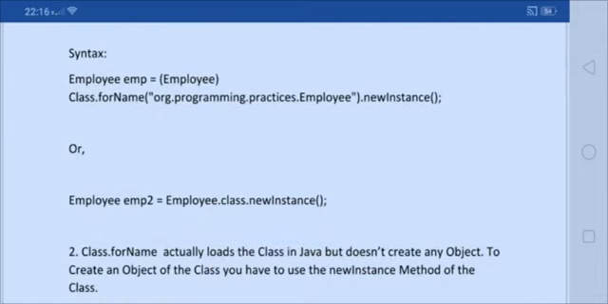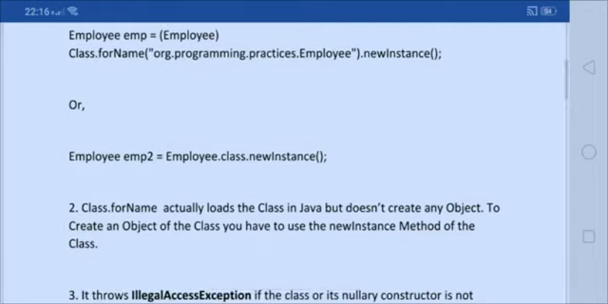We have a forName method in the class Class. For that method we have to pass the complete path of the class for which we need to create an instance. The forName method inside Class will load the Employee class. It won't create an object. So then we need to call the newInstance method on it. It will create an instance of the Employee class. This is the syntax to create an object using the newInstance method inside the class named Class.